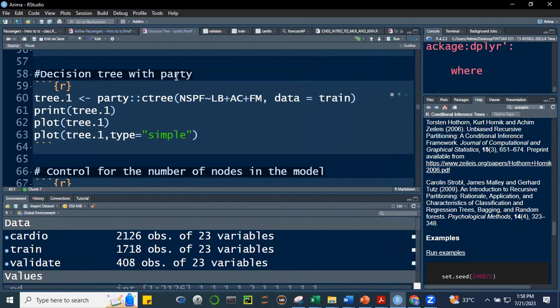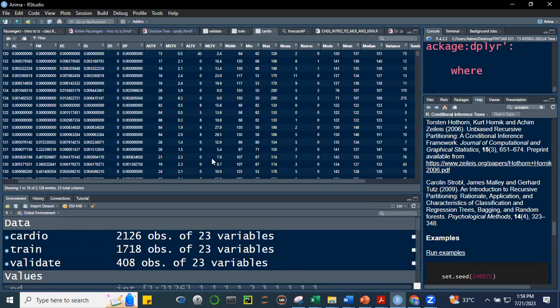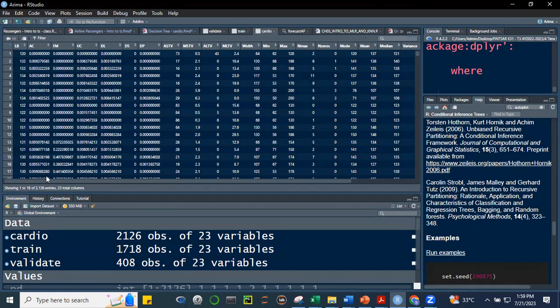So here, class, ang gagawin natin dito, C3, and then regression natin, NSPF regress on. For our purposes, we'll just use the first three variables to predict NSPF. Kasi ito yung cardio natin, maraming variables to, di ba? 23 variables. So we're just going to use for purposes of simplifying this and for purposes of example, gagamitin natin si pounds, AC, and FM. Okay? Yung tatlong unang variables natin.